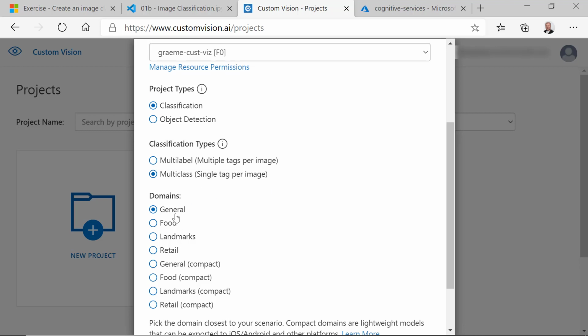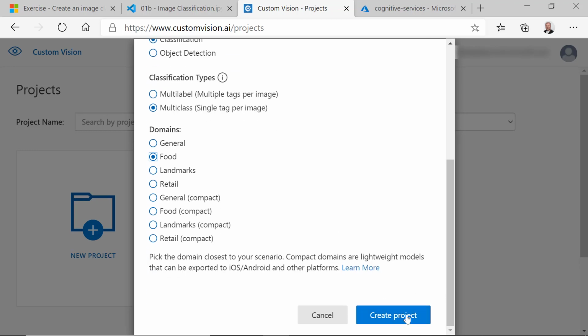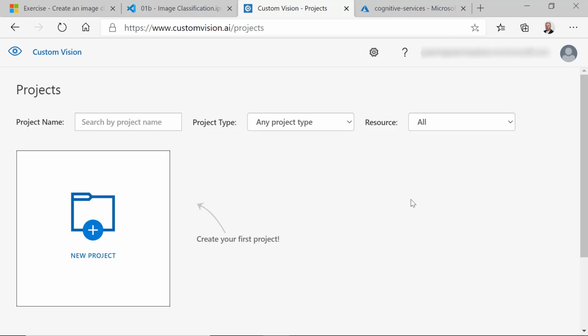And there are some pre-built domains which will actually improve the performance by taking some existing trained models and building on top of them. So there are existing models that can identify food, and that's what we're dealing with here. So we'll choose that food existing domain, and we'll go ahead and create that project.